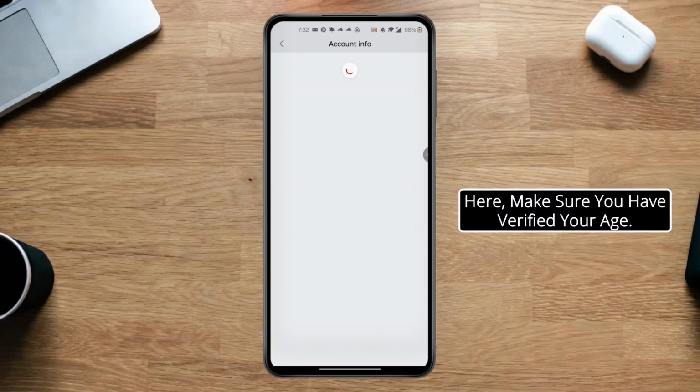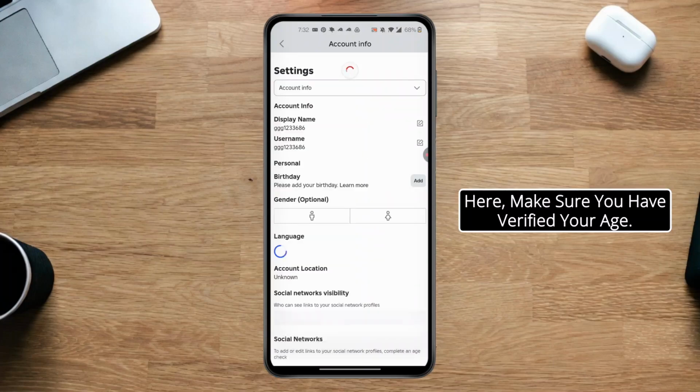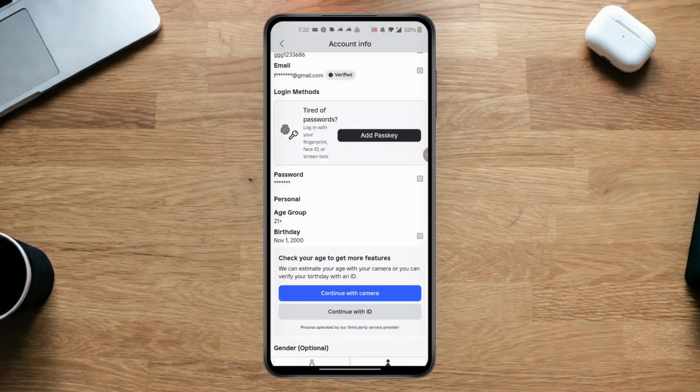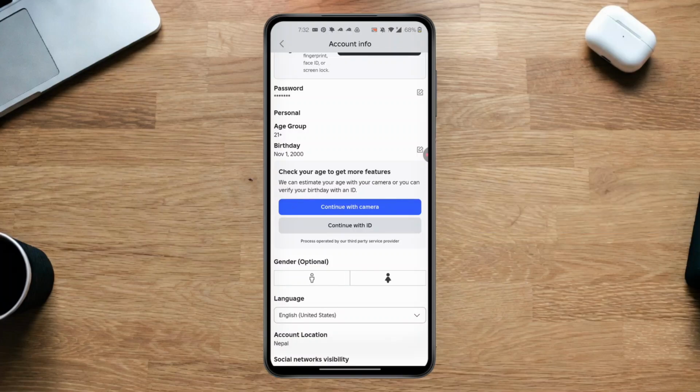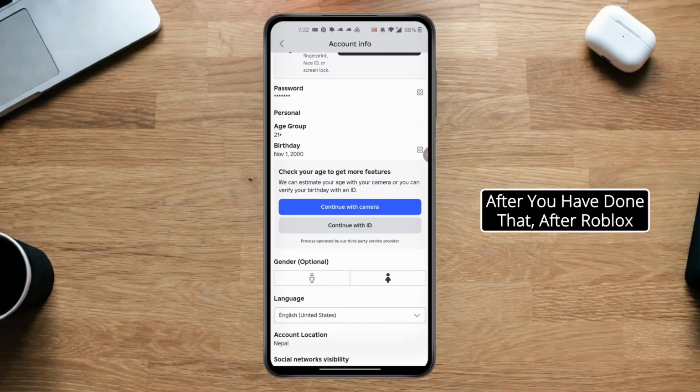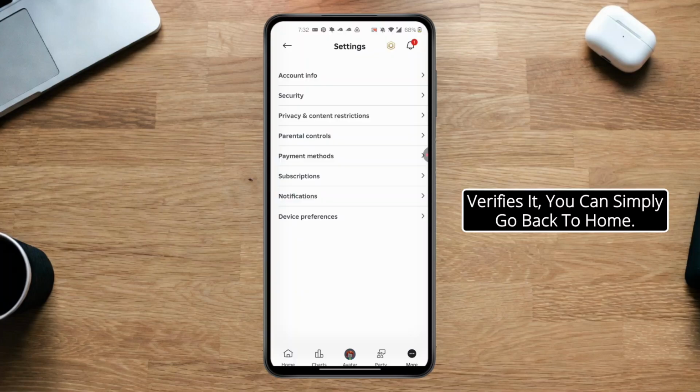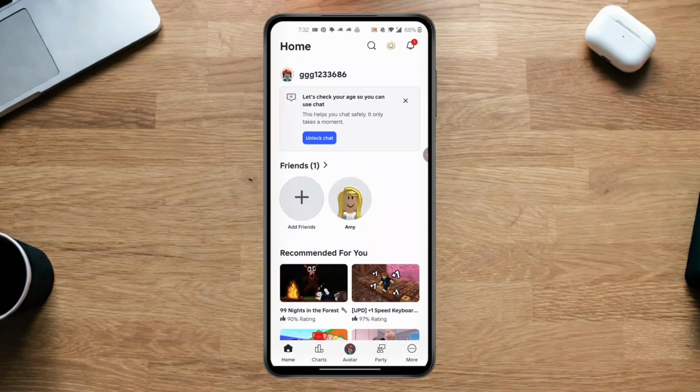Here, make sure you have verified your age. As you can see, check your age to get more features. You can continue with camera or continue with ID. After you have done that, after Roblox verifies it, you can simply go back to home.